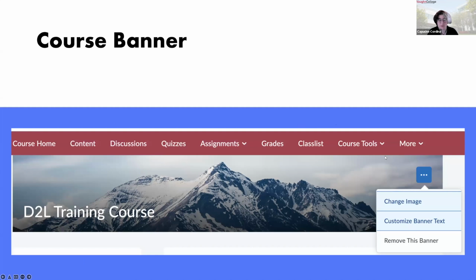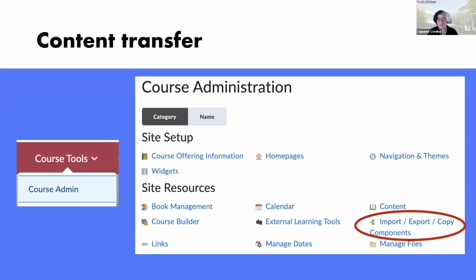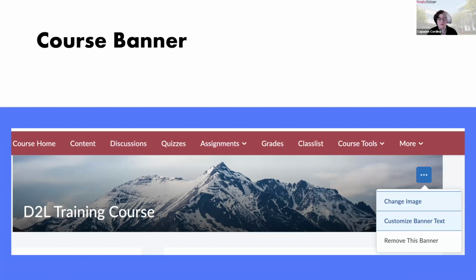So changing your course banner is an easy way to engage more with students, as you can put a relevant image instead of just a blank or mountain. And you can also change the name of your course to have important information such as semester. We've also had professors put in their Zoom information for easy access. And the way to do that is very simple. It's just you click on the three little dots on the top right, and then click change image or customize banner text.